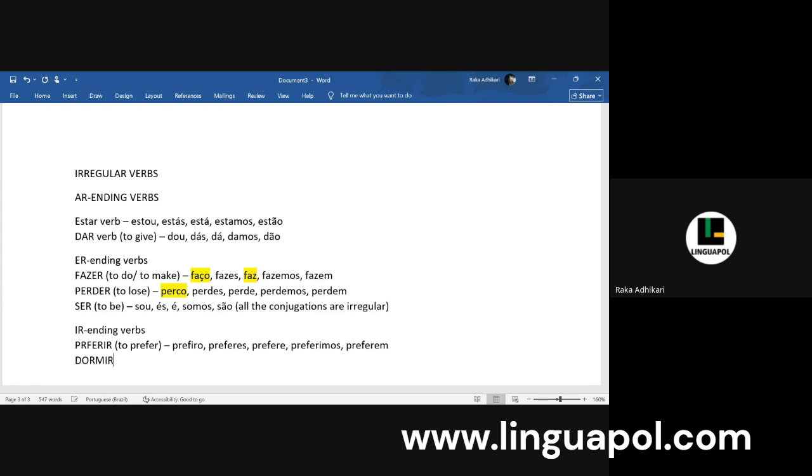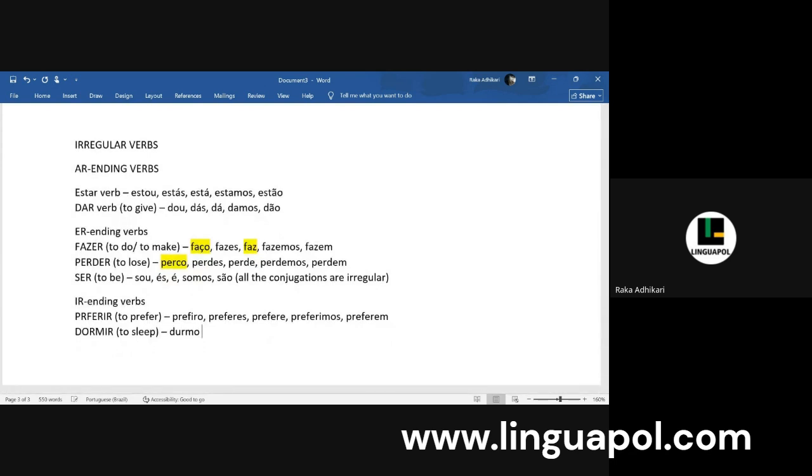For example, we have the verb dormir. Dormir means to sleep. So according to the formula, it should have been dormo. I'll remove the IR, I'll add an O at the end. So it should have been dormo. But the actual conjugation is durmo. Eu durmo. Then tu dormes, você ele ela dorme, nós dormimos, and vocês eles elas dormem. So the rest of it is regular, but only the first one is irregular.